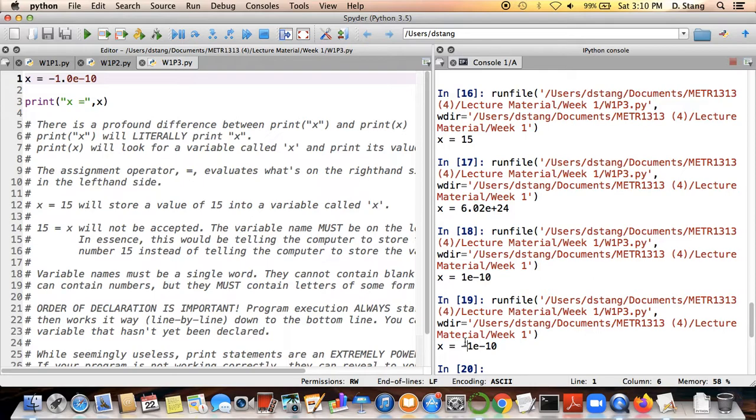So that's going to do it for this segment on variables. And in the next segment, we're going to talk about how you can actually perform mathematical operations. So with that, I will see you all in the next segment.